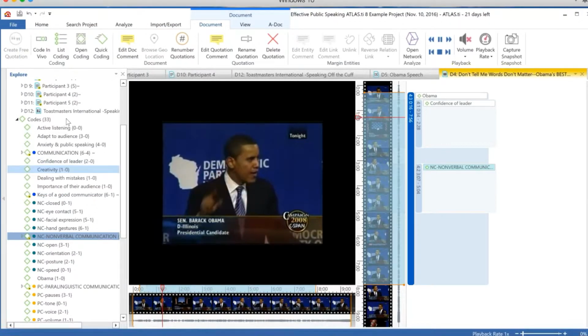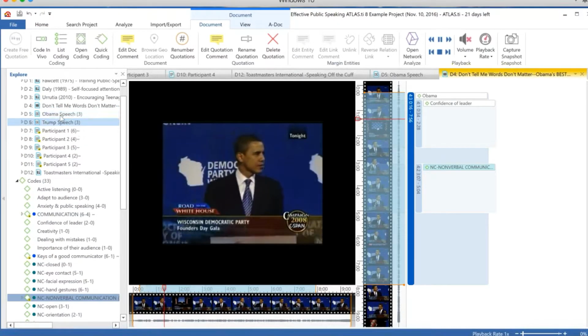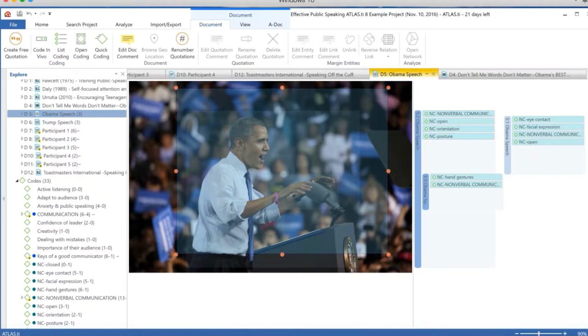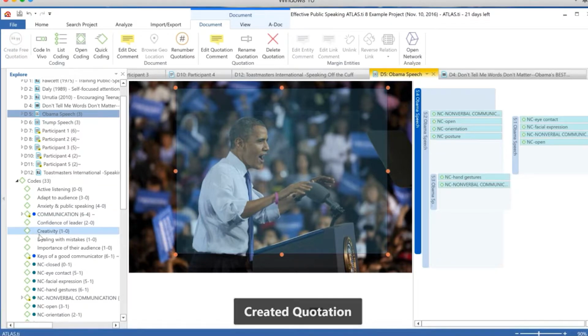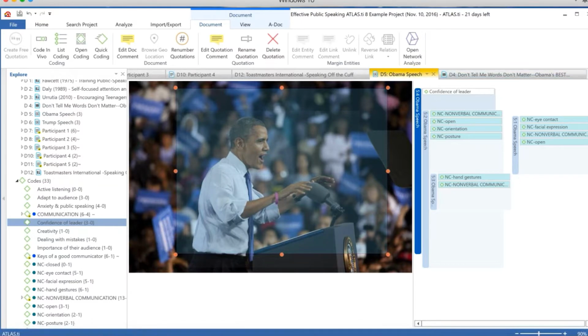What else? With pictures, if we open whatever picture very quickly, I just have to select the rectangle, this box, create a free quotation, and once again I can drag and drop my codes, and in the margin area I can visualize all these codes. Okay, here we are. So coding by list or creating new codes is really pretty easy.